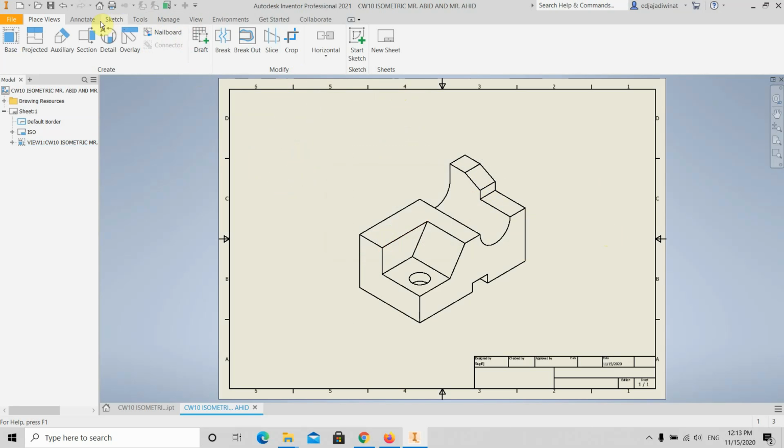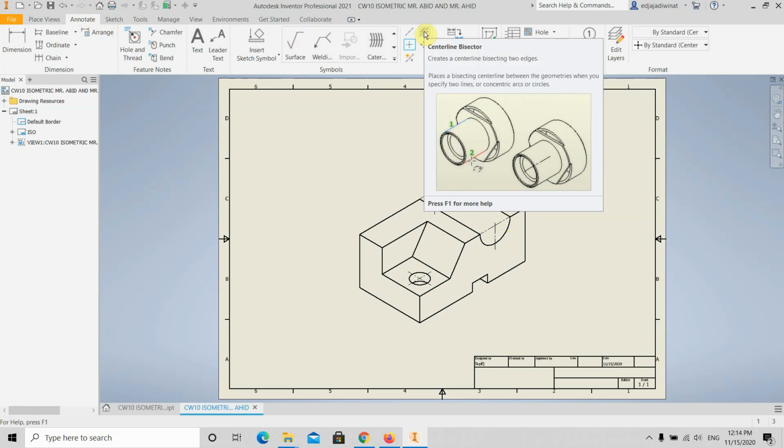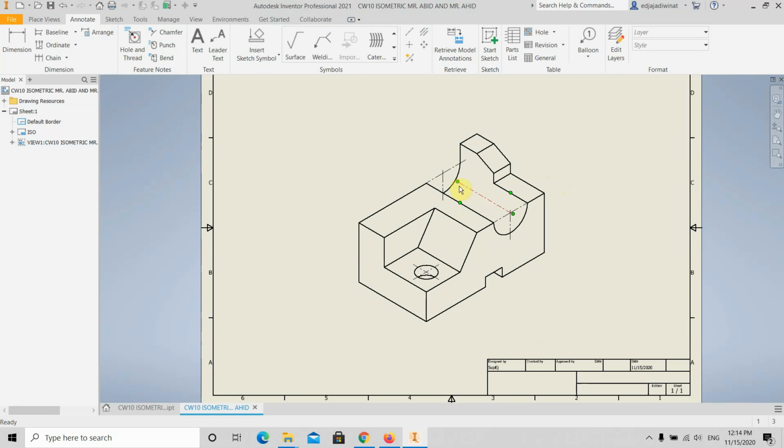And as usual, create the center line. Go to annotate, create the center line for this circle, and you can make also for this circle. And to make the actual center line, you click this center line bisector, press escape, then you can adjust.